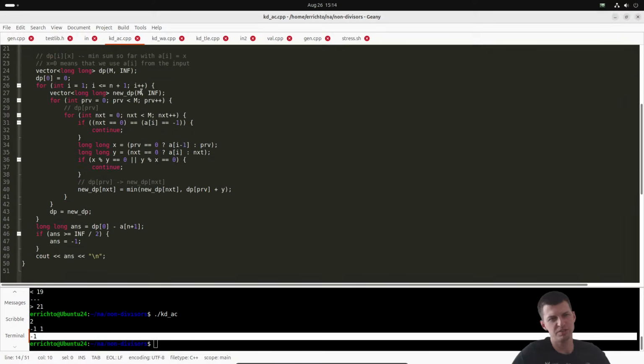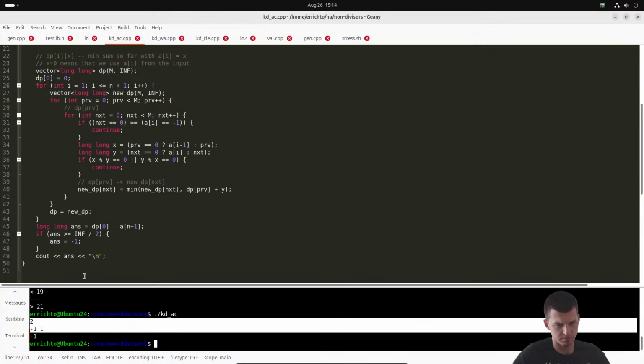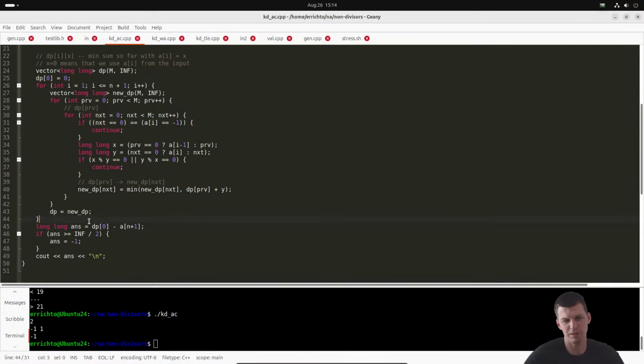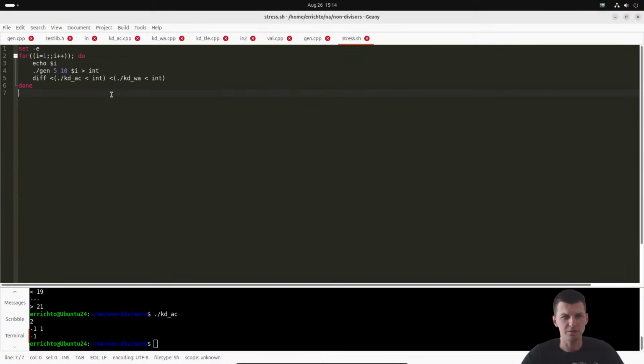Oh, my main program is DP, of course. Yeah. And you see, that's good, because with any greedy main solution you could miss this information, but the DP just considers all the possibilities. Okay, another thing I want to stress test is my main solution against the time limit exceeded solution.